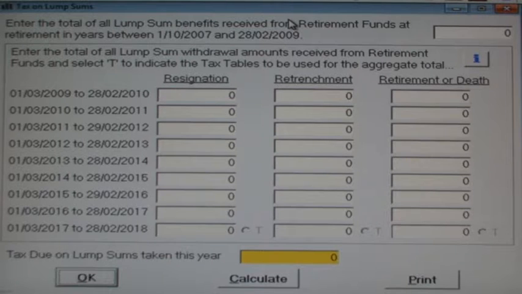This screen also offers 3 columns catering for different circumstances surrounding the lump sum received. In other words, we enter the amount of the lump sum in either the column labeled resignation, the column labeled retrenchment, or the column labeled retirement or death, and the amount we enter is taxed according to those circumstances.